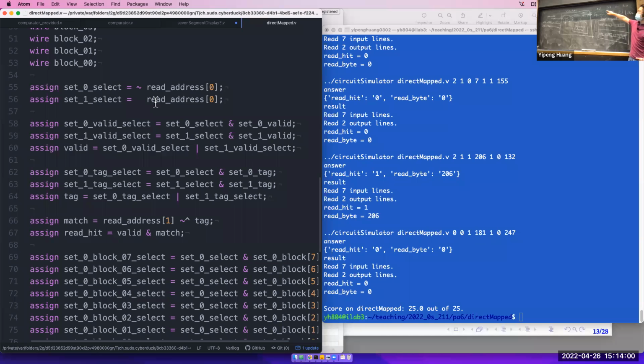So what is the set index here? Little s is 1. The address is 2 bits. So b is 0. So the set index is really just the lower bit of the address. The lower bit of that address is the selection bit for if you want to access set 0 or set 1. If that bit is 1, you care about set 1. If that bit is 0, you care about set 0.